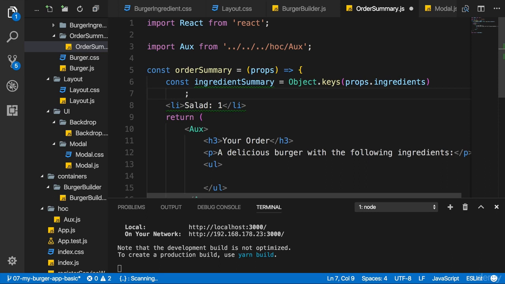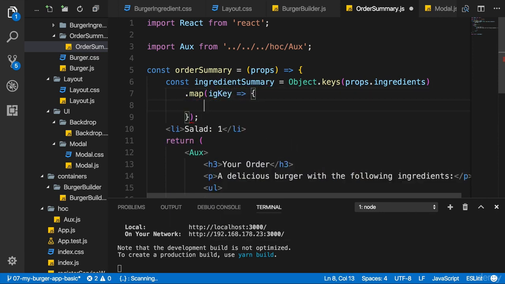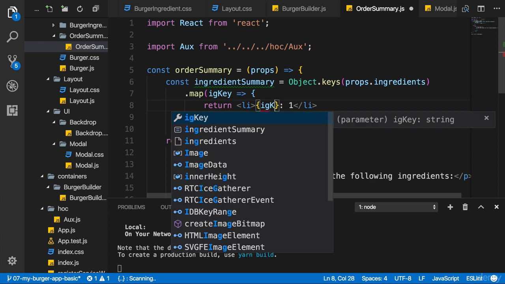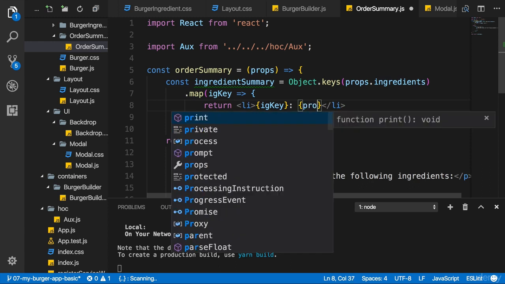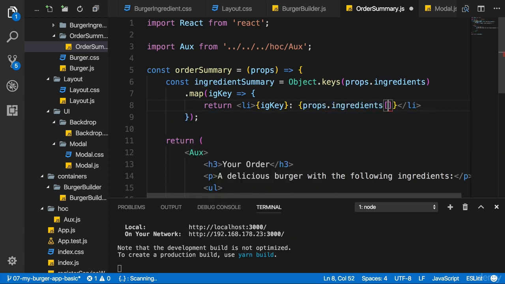Now as before, we want to map this into an array of JSX elements at the end. So we got the ingredient keys here as an input, and we want to return, well, basically this list item I just defined here. So let's grab the list item and add it here. Now, how do we get the salad there, or the ingredient name? Now, that's just our ingredient key. And the value is just props ingredients and then access the ingredient key. And that's all.